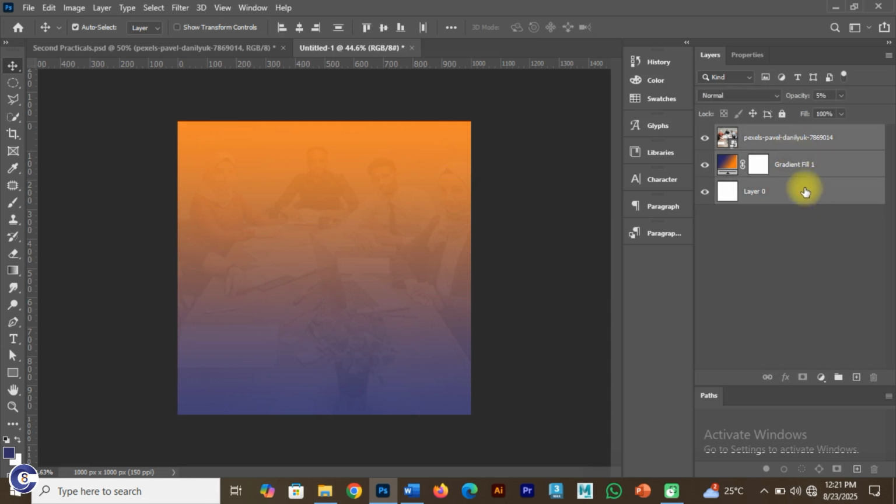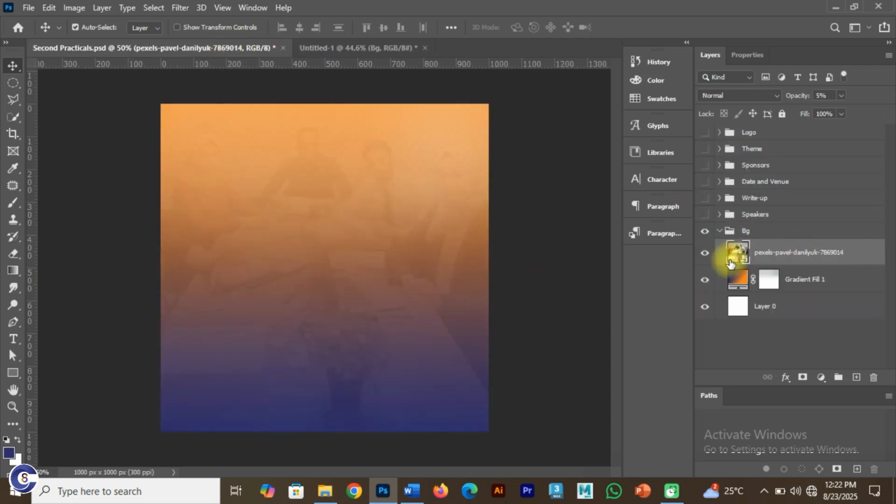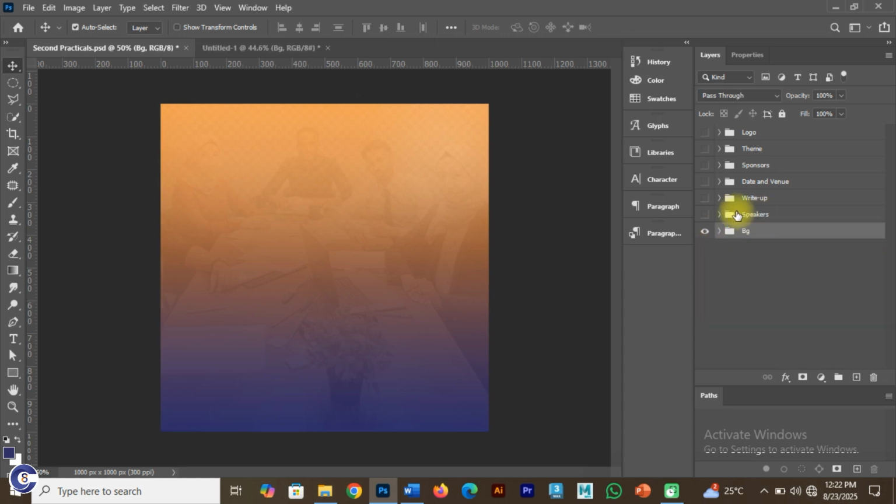So highlight all, Ctrl G to group, and we're going to name this BG. All right, that's our background layer. So we're done with that. So we move on to the next group. Okay, so we're going on to speakers.